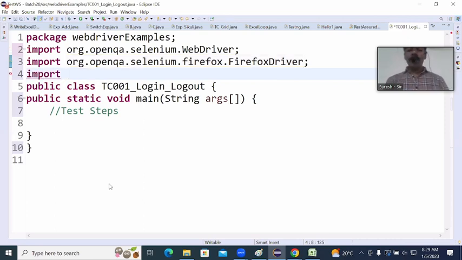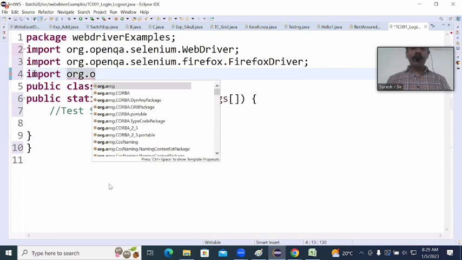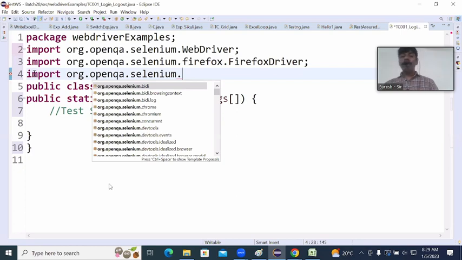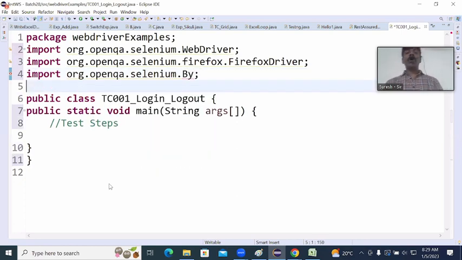Import org.openqa.selenium.By. When you are working with Selenium, you need to begin by importing these three packages.